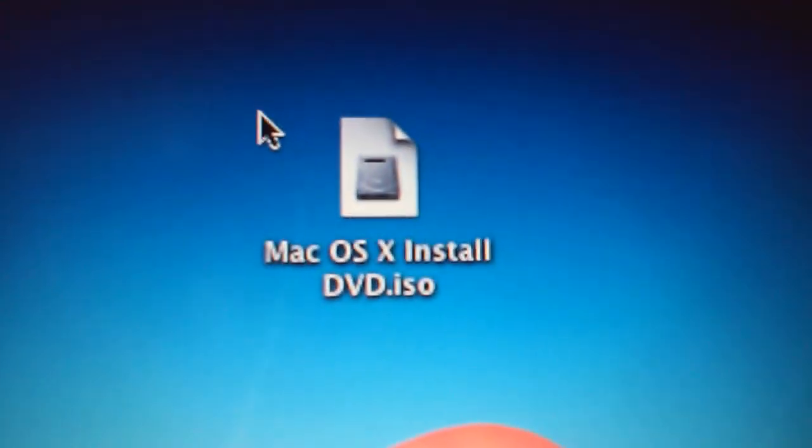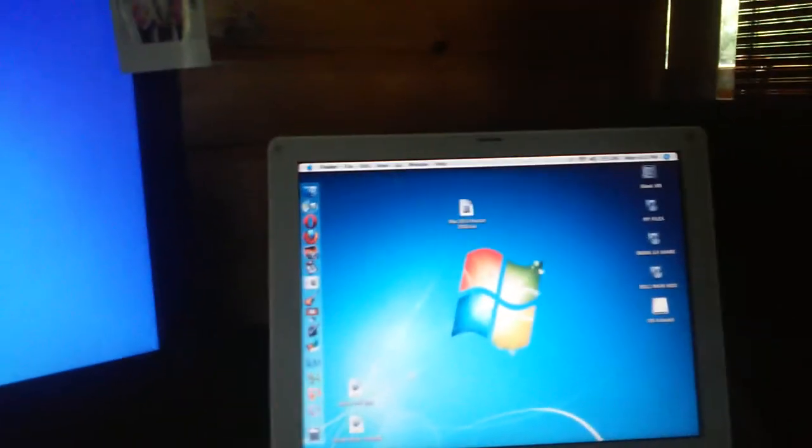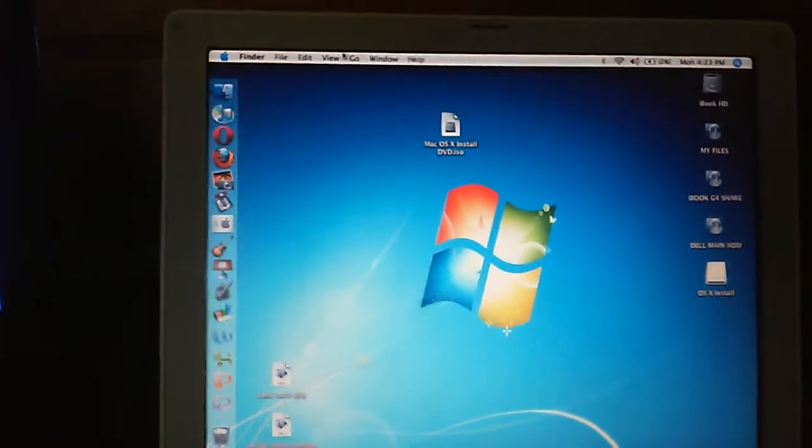Now, I'll put the link in the description where you can find this macOS 10.5 install DVD ISO. Keep it in ISO, and when you download it on a Windows PC, transfer it to a flash drive. Keep in mind, you have to format it as an NTFS drive, and drag the ISO from your download location onto the drive. Take it over here. Then you're going to drag it off the flash drive onto your desktop.